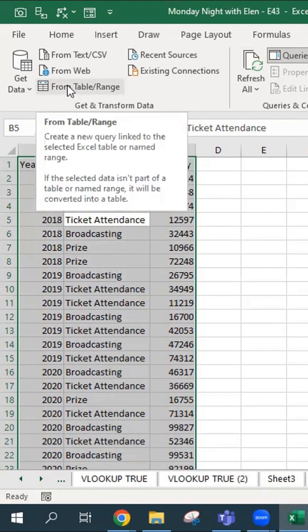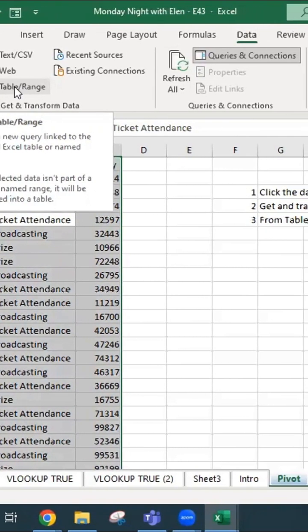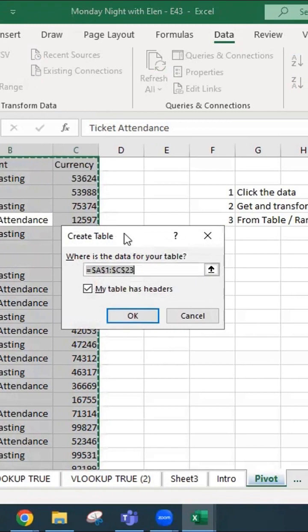If you can see the icon From Table/Range, maybe you can type number 4 in the chat box. Once you click From Table/Range, you will notice that a window will pop out. Can you see this window? If you can see this window, maybe you can type number 5 in the chat box.